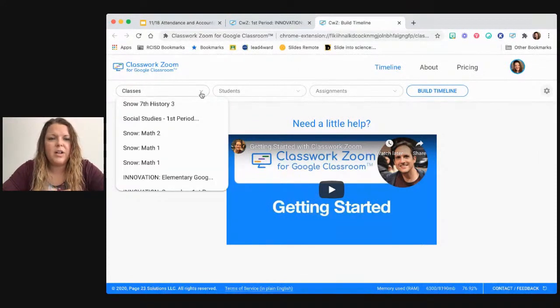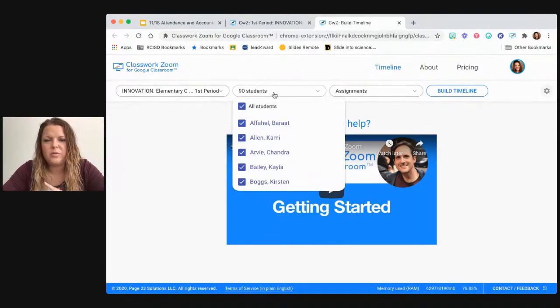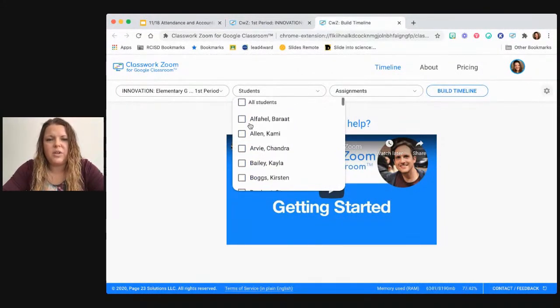So when you click on classes, it's going to give you all the classes that you are a teacher of or a co-teacher of. And then you're just going to select the class that you want to build a timeline for. And it's going to populate the students. In this particular class, there's 90 students. You can choose the drop down. You can do all students, or you can uncheck all students and then do just a few.